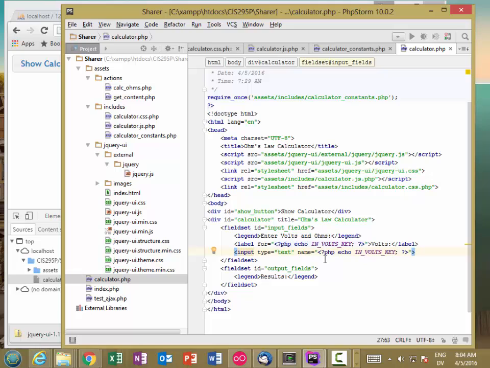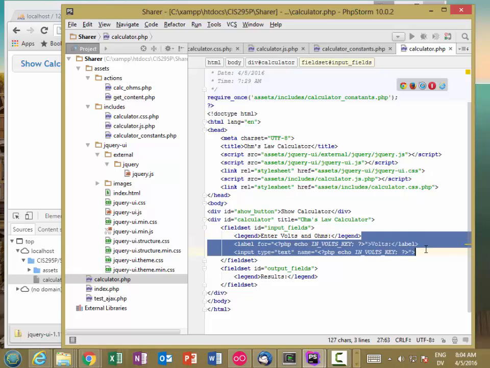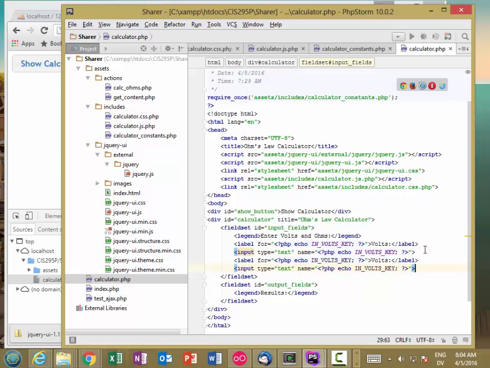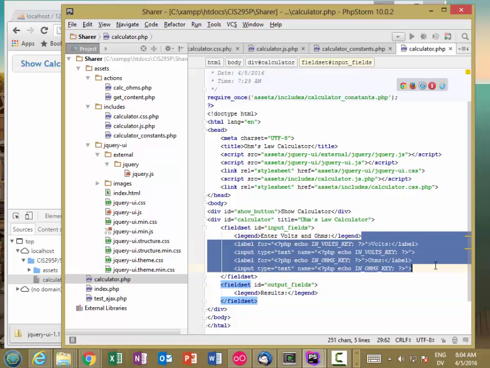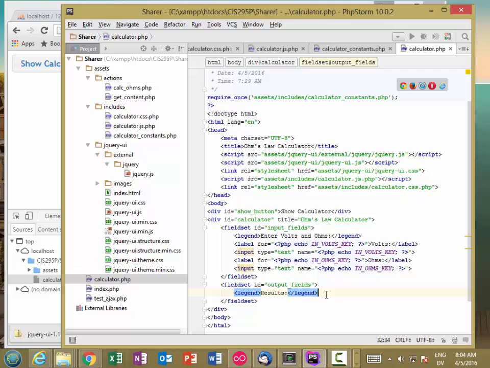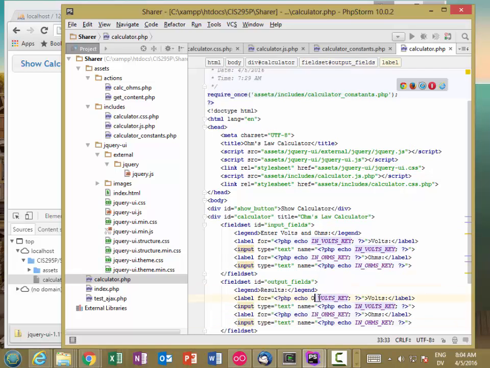Alright, so that's my first field, and then I'm going to need another field for ohms. So this is going to be in ohms key, and the label is ohms, and in ohms key. So that should be my input form. And then for my output form, let's start with these two. And this is going to be out volts key, out ohms key.